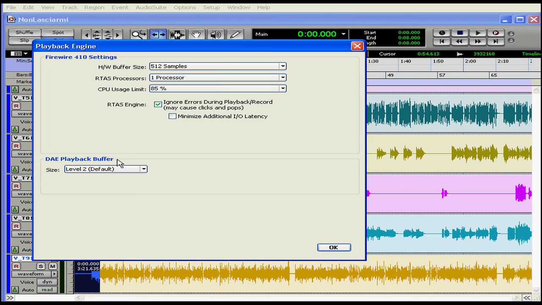This affects system performance. Lower settings can improve playback and recording initiation speed, but make it difficult for slower hard drives to play or record reliably. A higher setting allows for more edits in a session, but can cause a time lag before your playback or recording. To adjust the DAE playback buffer size, simply select an option from the drop-down menu.